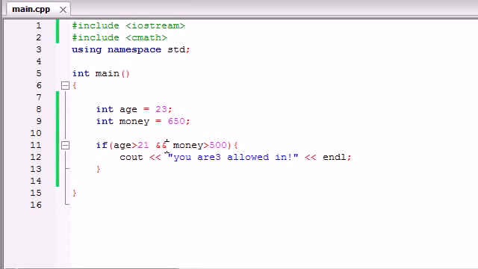So what and means is: do this test and do this test. If they're both true, then run this bit of code. And since they both were true, it ran this bit of code. If one of them was false, say we only had $4, well, this test is going to be true because we're greater than 21, but this is going to be false because $4 is not greater than 500. And whenever we run it, we are not allowed in.